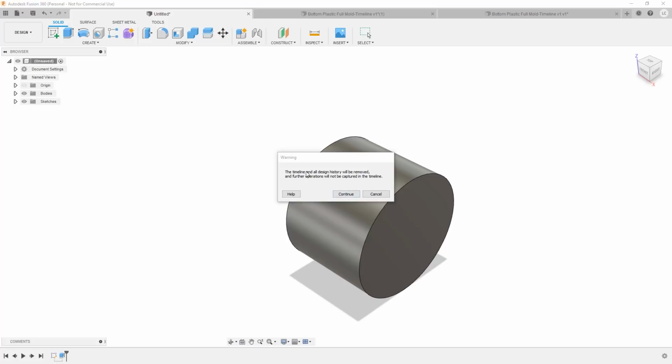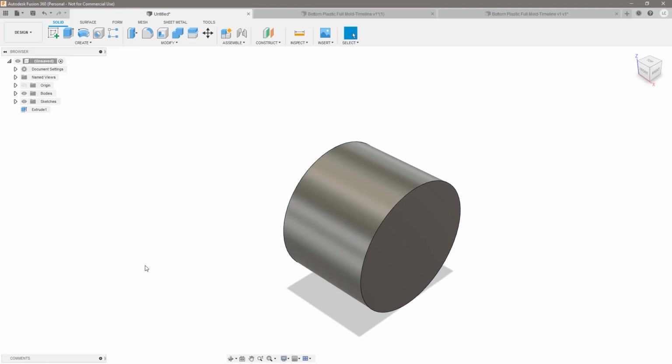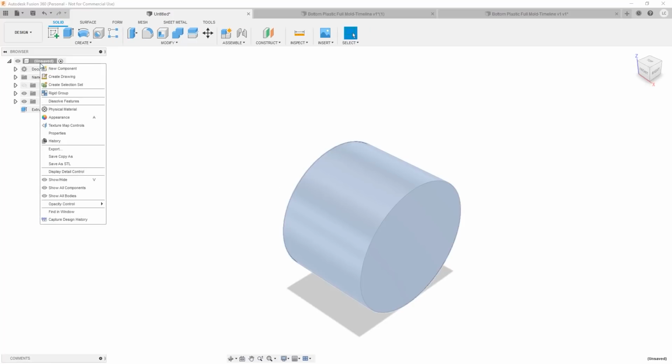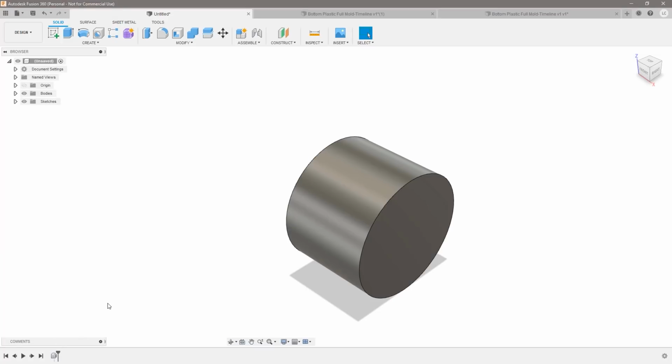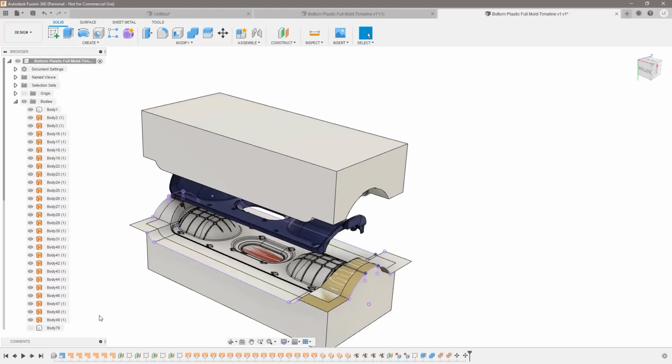Be aware that you get a warning that if you do that, these things will get lost. If I say okay to that, then they are now gone. And if I turn it back on again, it just comes on as a base feature that doesn't have the sketches. I've literally lost those sketches right now, and I have to use some of the other direct editing tools to modify this part.